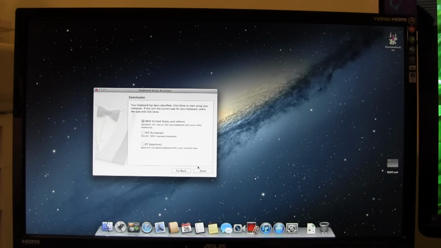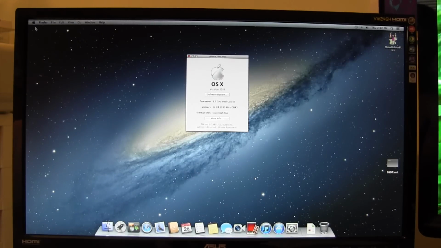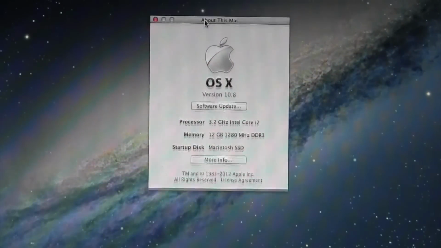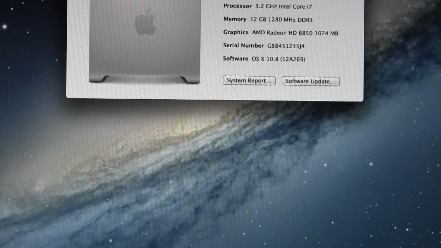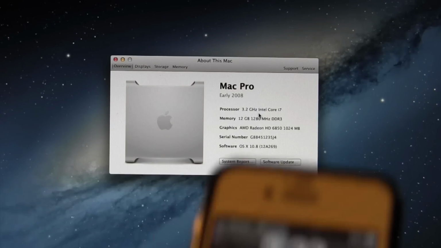So we're going to set up the keyboard real quick, nothing big, and come up here to About This Mac. And we'll zoom in on this a little bit for you guys. So coming down here, we have a 3.2 GHz Core i7, all 12 gigs of my memory is recognized. Bring this down a little. So as you can see, the AMD Radeon HD 6850 is fully detected now that we've put that kernel extension back. And we're booted with graphics enabler set to yes, as you can see, because we are indeed loading a frame buffer.